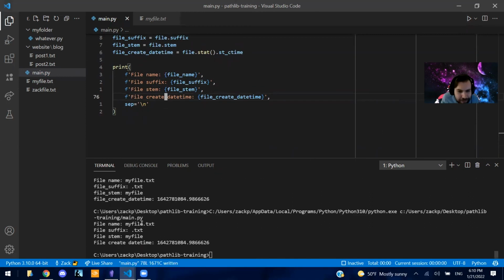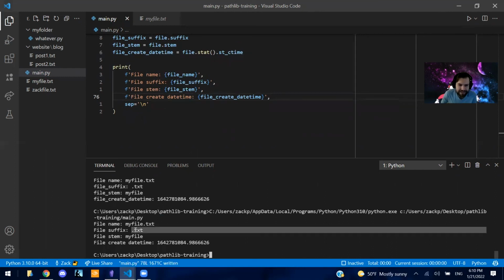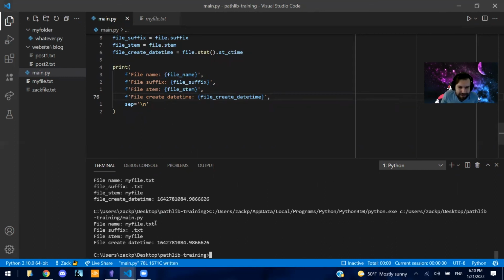Boom, so file name ends up being my file.txt. The file suffix is just the ending here, so that's going to be only .txt. If it's a Python file, that'll be .py. If it's JSON, it'll be .json. File stem, that's the name before the file ending, whereas file name is the entire thing. And then there's the file created date time, which is this big number that is somehow supposed to represent the date that it was created on your system.